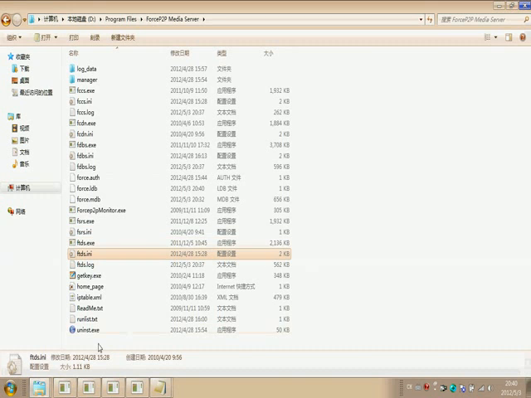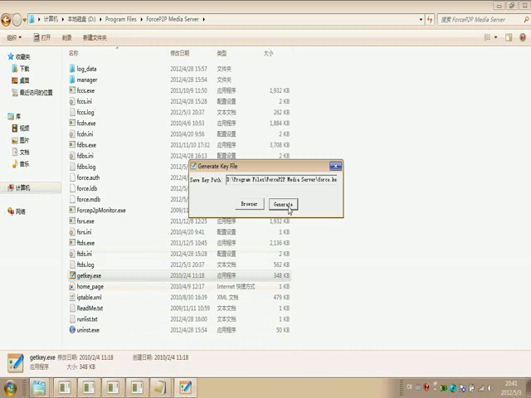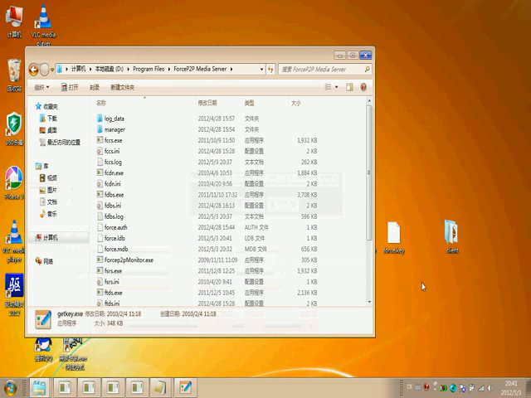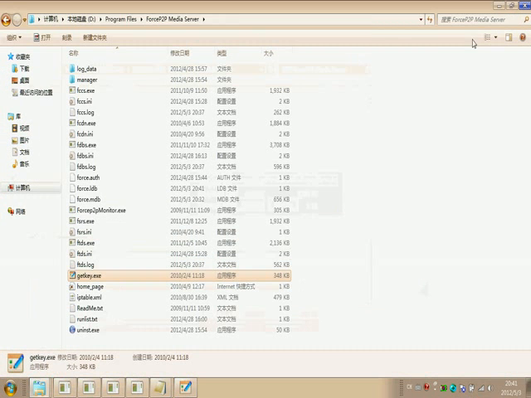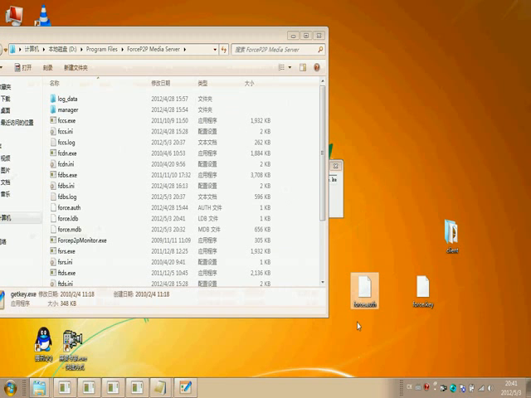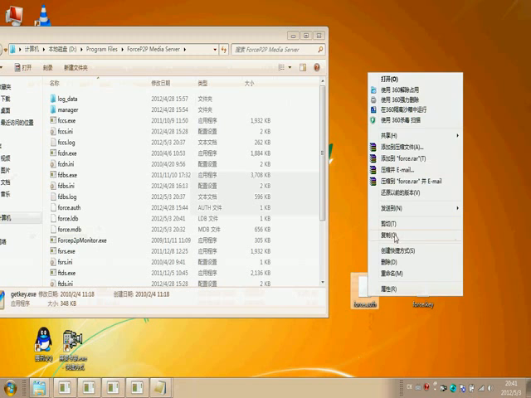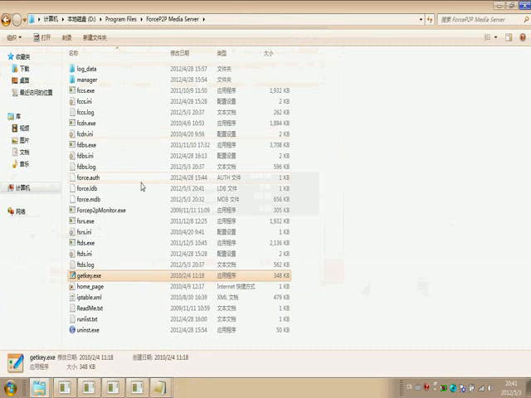We just save it, and now we should follow the step to get the key. Double click the get key, which will generate one file named force key. Copy this force key and send it to our technical department. We will send back the key file to you, and then copy it and save it into the folder of Force P2P Meter Server. As you see, you can find it from here.